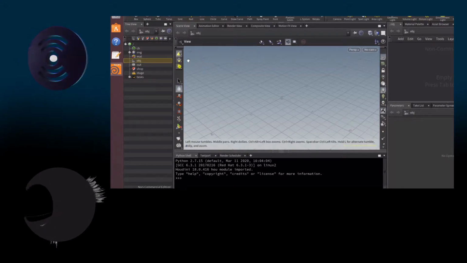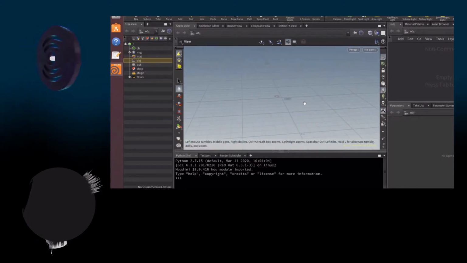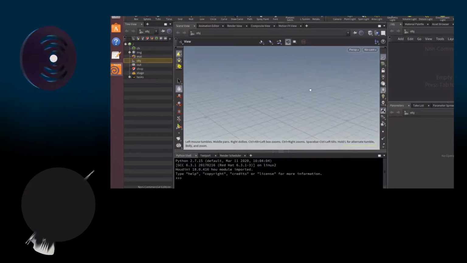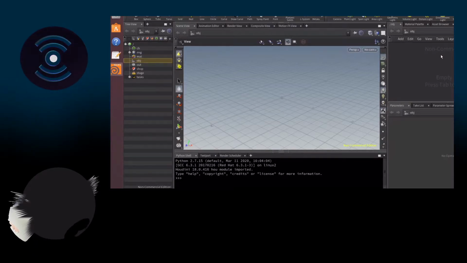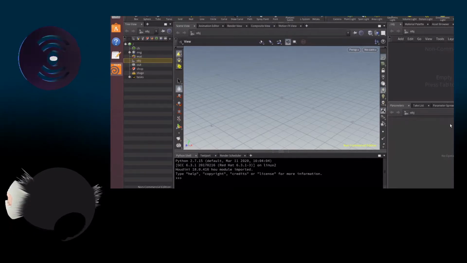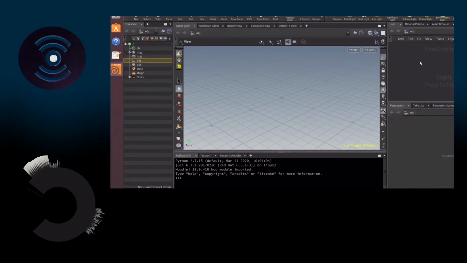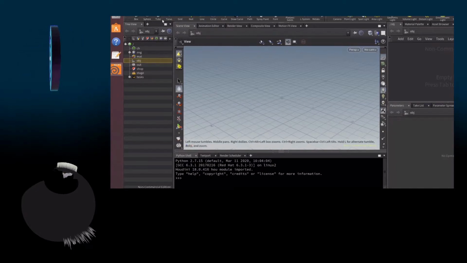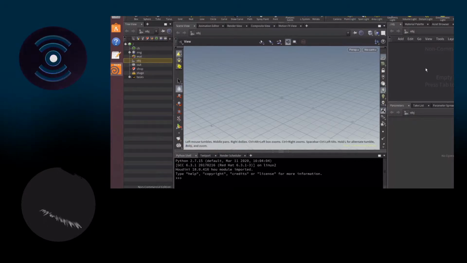First of all, we have the viewport, which is a 3D area for seeing what's going on in the scene. Over here is the node area where we're going to connect up all of our nodes. And down here is where you'll see the parameters for those nodes. These are the three main windows. You'll see the other ones in a little bit, but we're just going to focus on these at the moment.